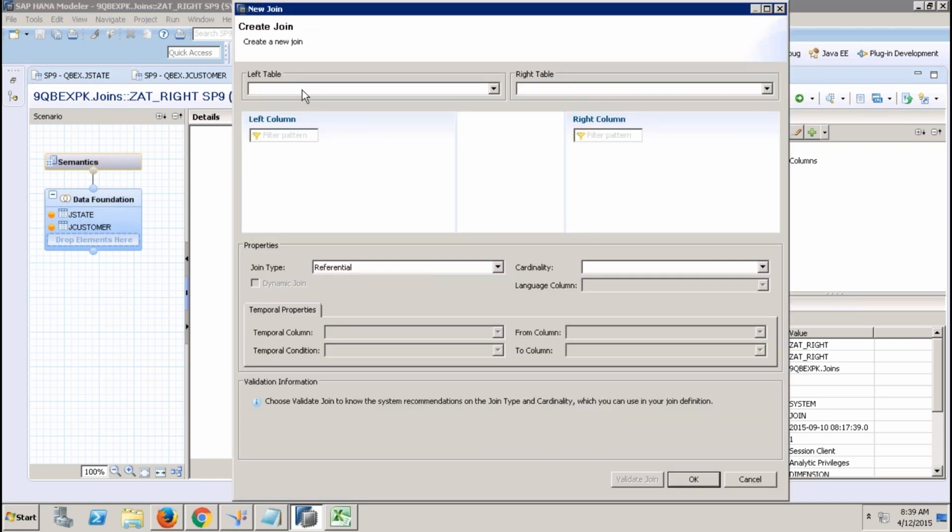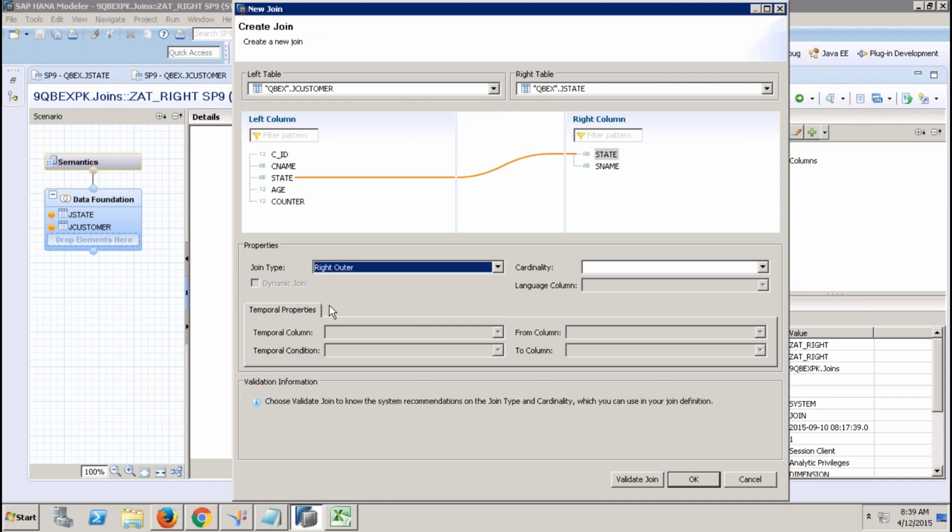Let me create a join. Left table is customer. Let's say right table is state. Joining in the state. And now this time I'm going with right outer. Always the parent table first.